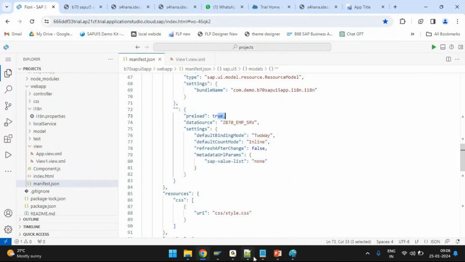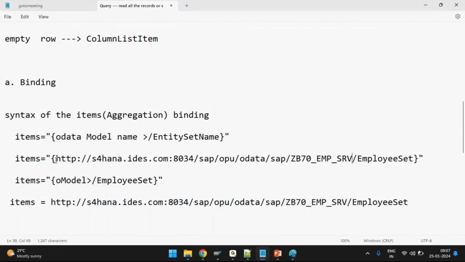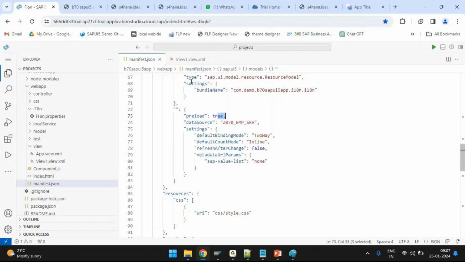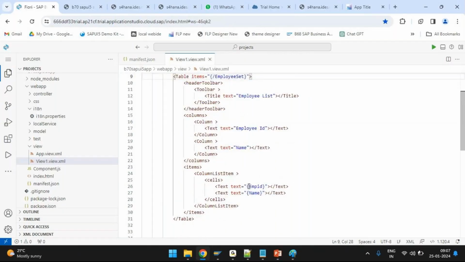So it understands that, okay, the empty name is also an OData model. So it replaces this empty space, where actually there is nothing, called the empty OData model name. And it places the base OData service URL against it. So this empty is replaced with this base OData service URL, and then slash employee set is as it is. Since you have removed the model name here, you need to remove it in the further binding at the bottom.